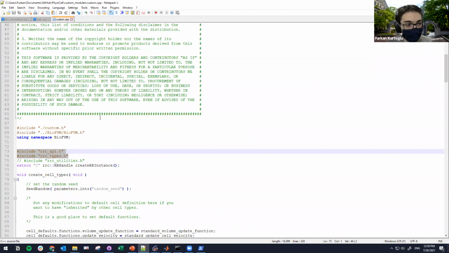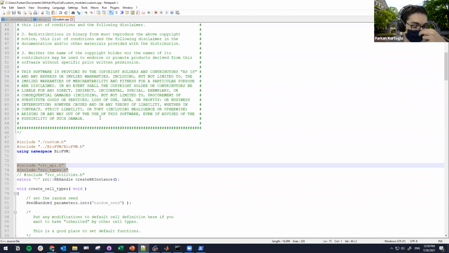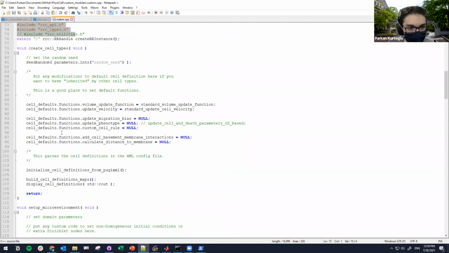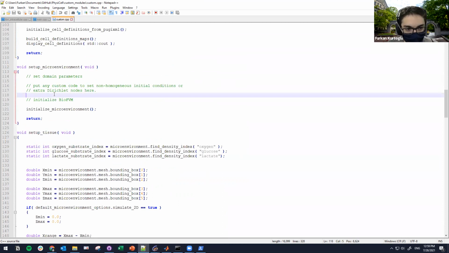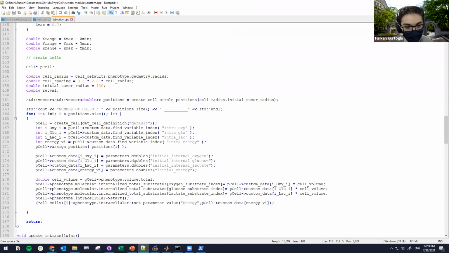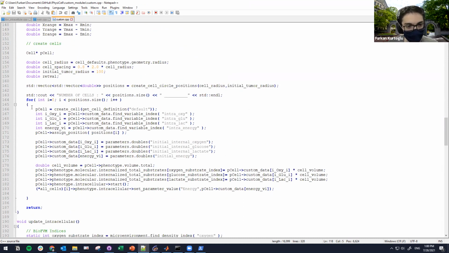So if you are using libRoadrunner, you should have these ones. And those are the same: create cell types, set up microenvironments. Those are the same. Set up tissue. Setup tissue is the one we need to be careful with, because this is where we seed the cell. No, sorry. This is where we get the cell definition.